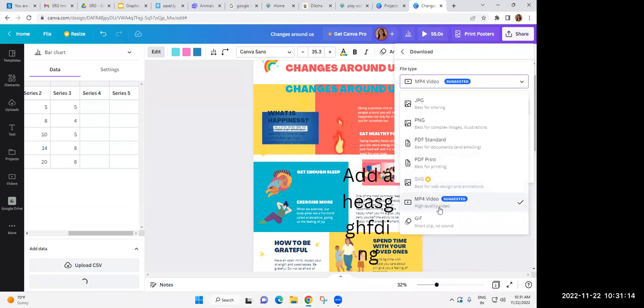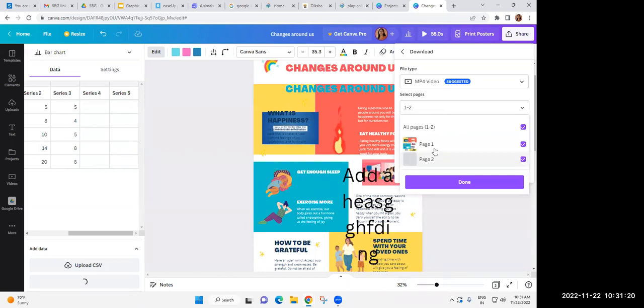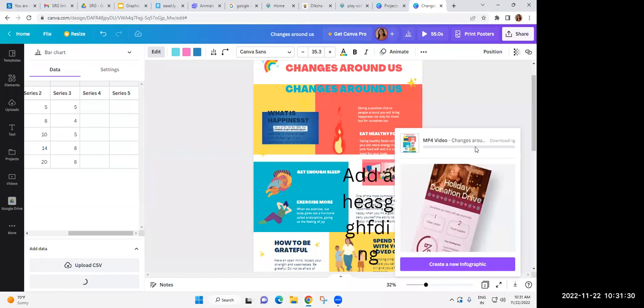If I click on the MP4 version here, it is asking me which pages I have to download. If I want to download only one page, then I can click on one page only. If I just click done and download, it will take time depending on the size of the MP4 video. Presently it's 55 seconds, so it's taking a little time. Till then we can see the questions we have.